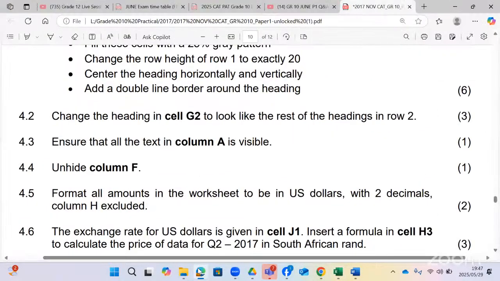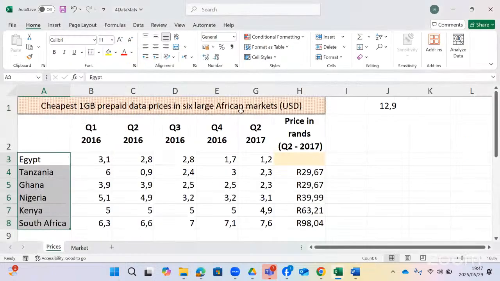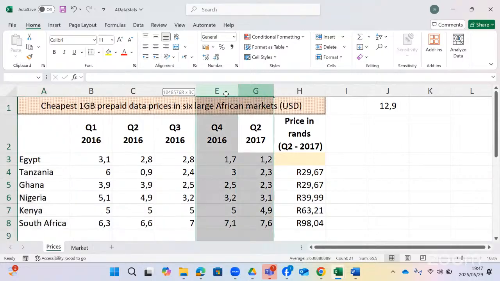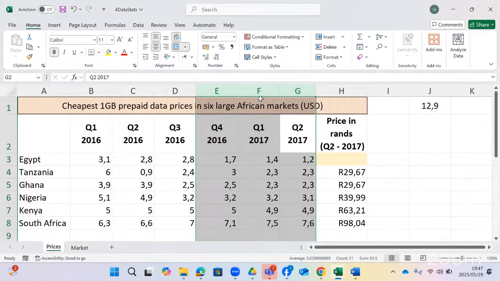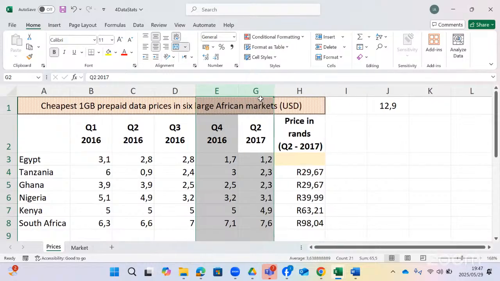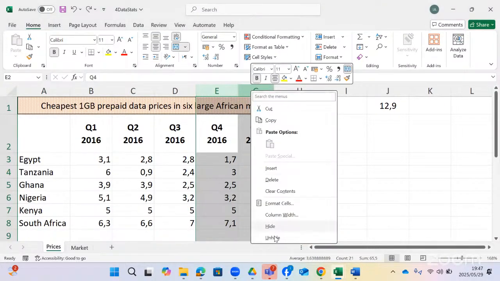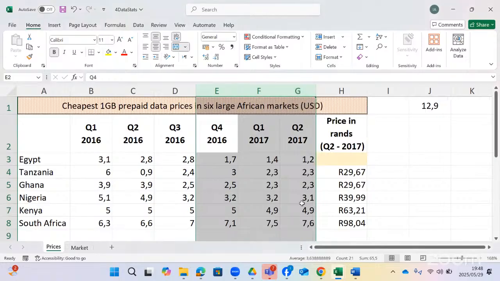Right, and hide column F. Column F is supposed to be between E and G. So you select E and G, you right click and say unhide, so that the column that is hidden there will be displayed. You select E and G, you right click and then you choose unhide.